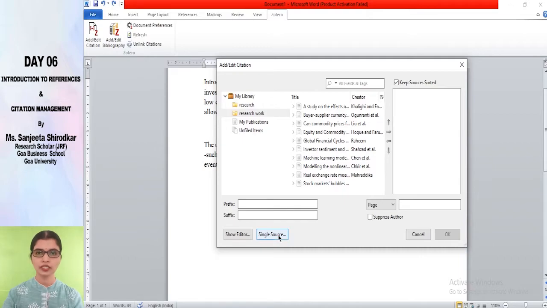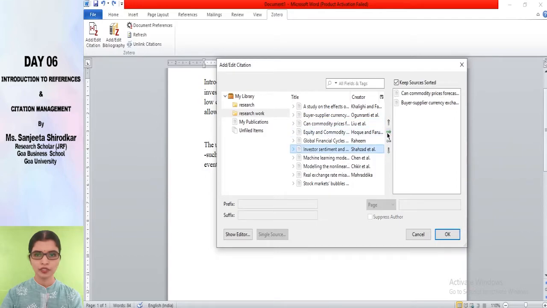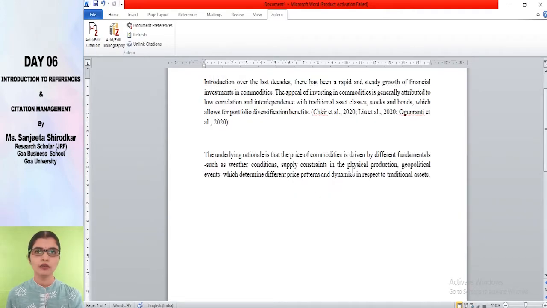two citations, then you will have to add it like this. Click on this, click on the green arrow, another one, again click on the green arrow, another one, again click on the green arrow. If you don't want anything in particular, click on the reverse arrow, it will be deducted. Again a green arrow, it will be added. So click OK. So this is the way how references could be added to it.